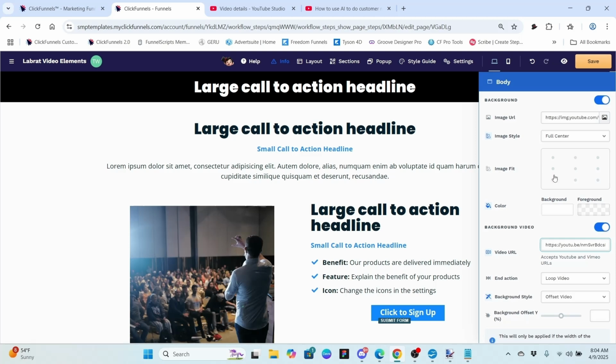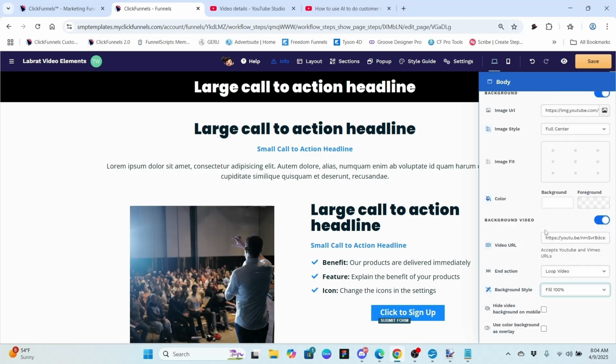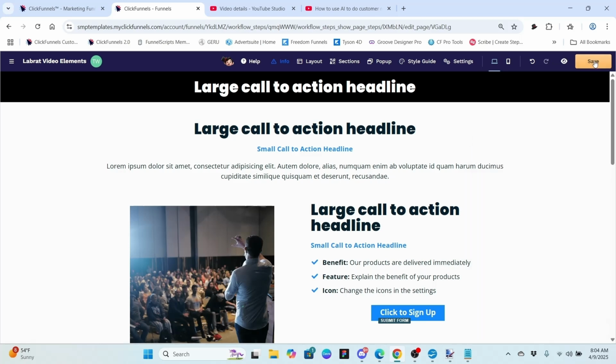Now, when you do that, it's also going to put it into your image URL, and this will make sense in a little bit. But when we look at our video URL settings, we have choices of we can loop the video, redirect to URL, or show pop-up. We're going to leave it as loop video. Background style is we can fill 100% or offset video. Let's go and make that 100%. And we have other checkboxes to hide the video background on mobile, or use the color background as an overlay. We're going to leave those blank. We'll go ahead and save.